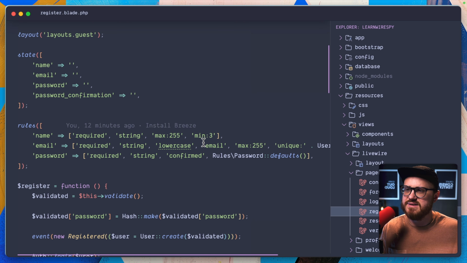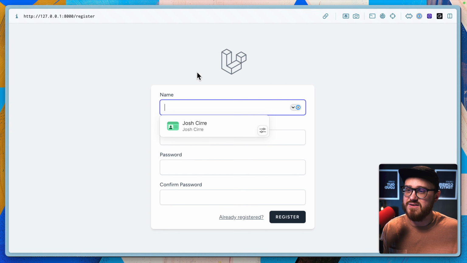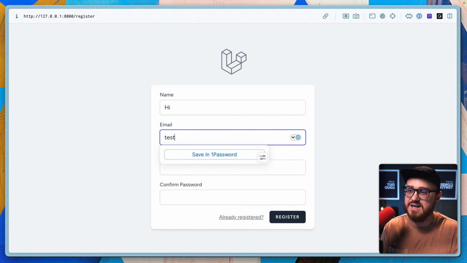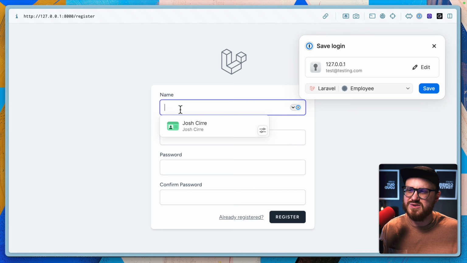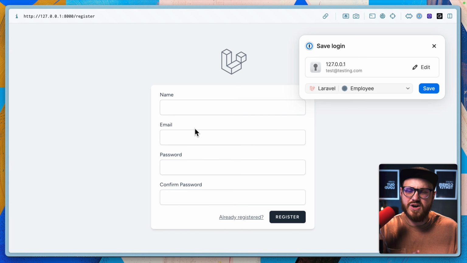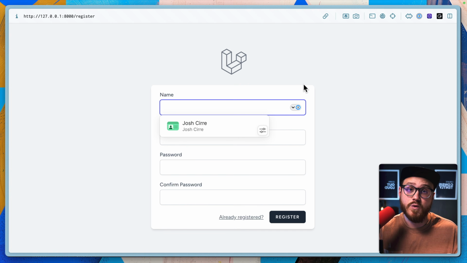Okay, but if I change this to min of 5, I save that. You see, I'm not going to press Command R. Let's see what happens if I say hi, test@testing.com, testing password, register. You see here, I pressed register. We saw the confirmation happen really quick. This happens to me a lot, whether that's a form or anytime we're sending a Livewire directive to the server. We're requesting an action, we are submitting a form, anything that happens.